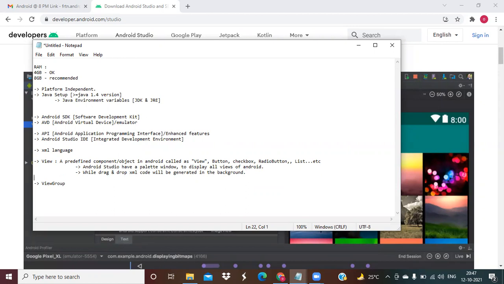Next, view group. What is a view group? It is in the name itself. View group. I am writing the definition here: aligning or arranging a number of views in a specified manner.